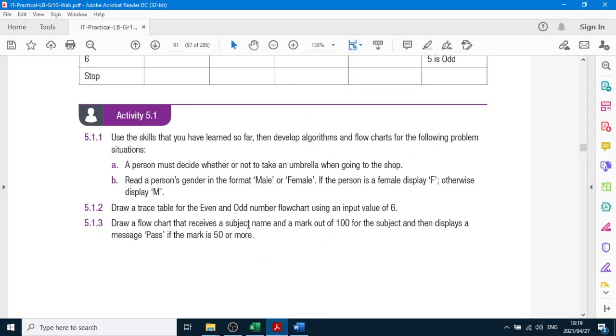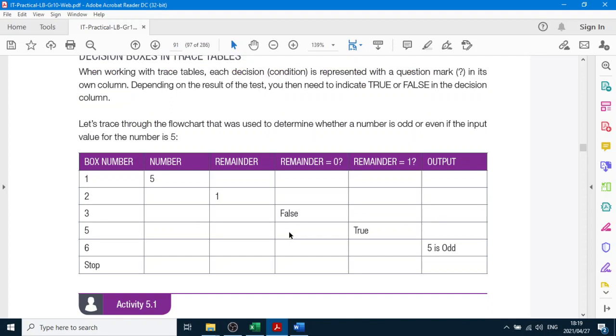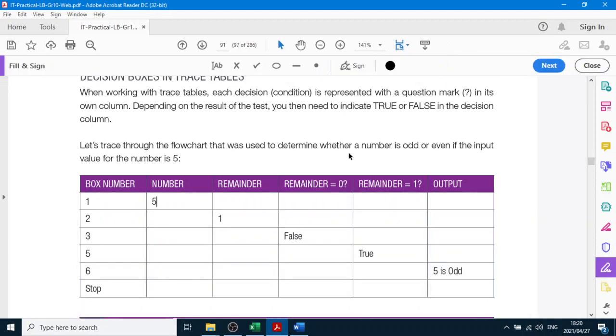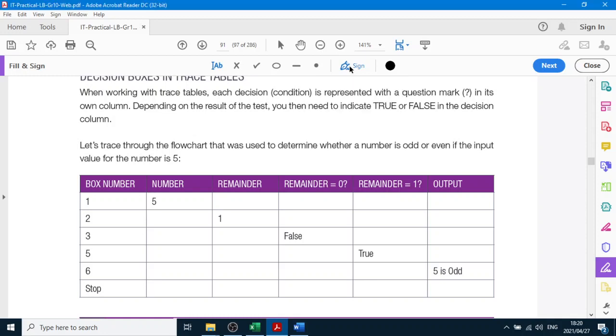Now the trace table for even and odd number flow charts, using an input value of 6. Oh gosh, we have to get another 6 there. You see here we have a flow chart. If the number is 6, now I'm going to use my pen over here. I'm going to use this flow chart. I'm just going to type a 6 there.